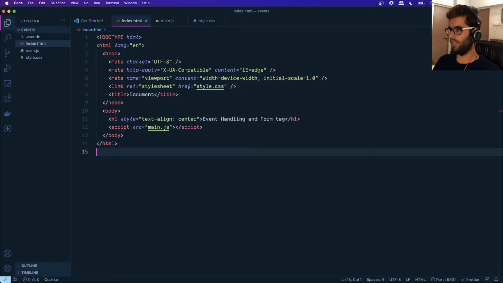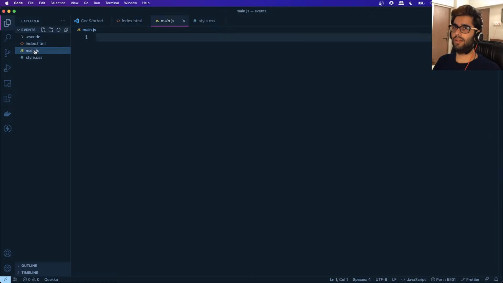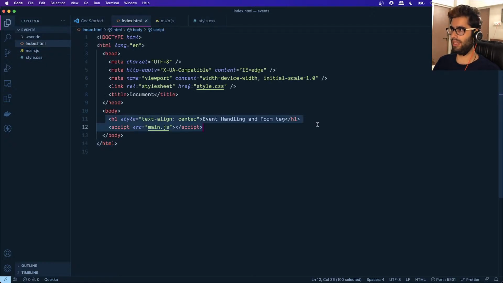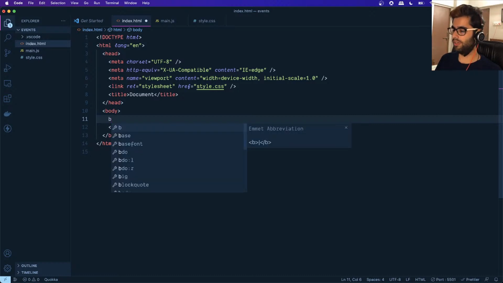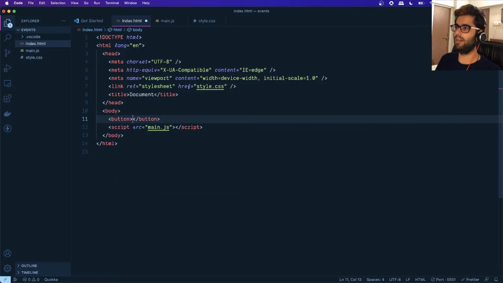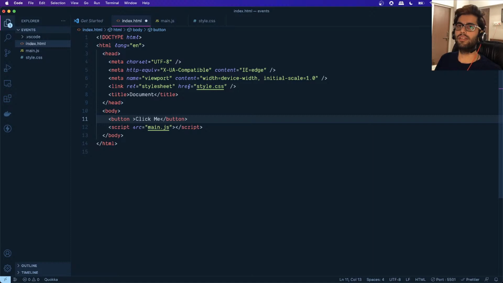So let me open VS Code. I have everything set up already. We have an index.html file, a main file for the JavaScript, and a CSS file for adding all the style sheets. The first thing we will look at is how to add an event. We will add a button and give it the text click me. We are interested in the click event. We want to listen to the click event on this element.